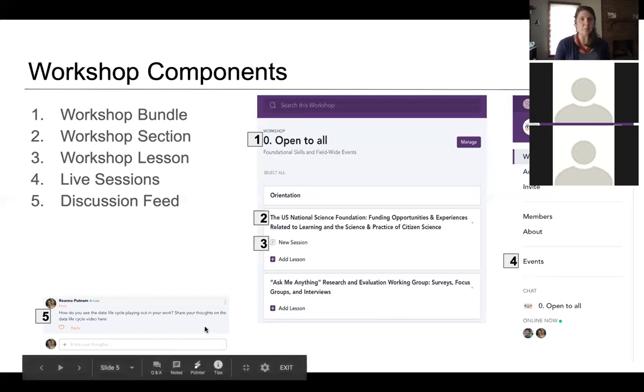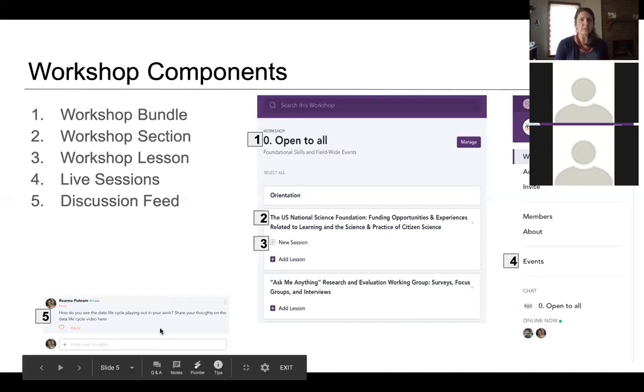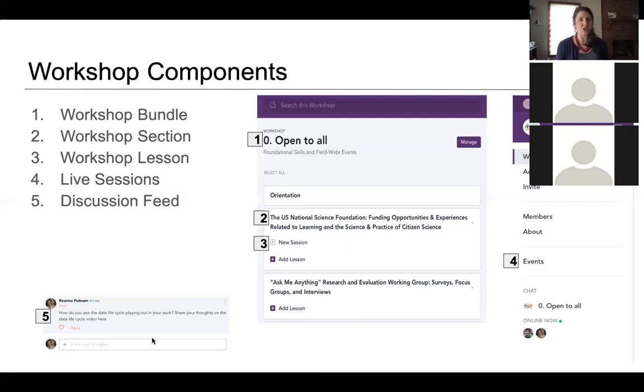And then the last thing that you'll need to be attentive to as a workshop presenter are the discussion feeds on all of the components of your workshop. And so each lesson will have its own discussion feed at the end where people can post questions. You can prompt people to reflect and share there. And so it's a great way to engage with your workshop participants outside of live events and to prompt them to chat with each other or ask questions of each other. And so that will just be another thing to keep in mind that you will need to monitor.